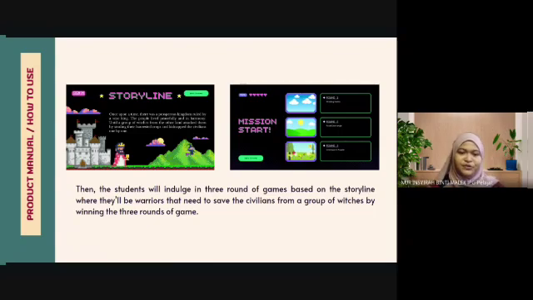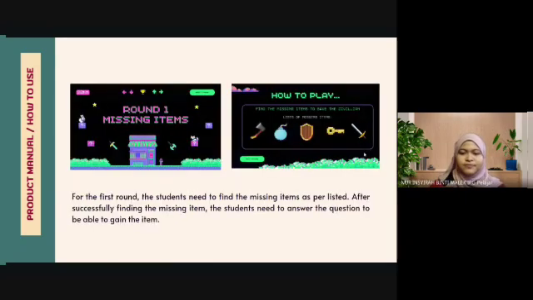So there are 3 rounds of games. For the first round, the student needs to find the missing item as listed. After successfully finding the items, the student needs to answer the question to be able to gain the item. There will be a picture displayed with missing items inside it.